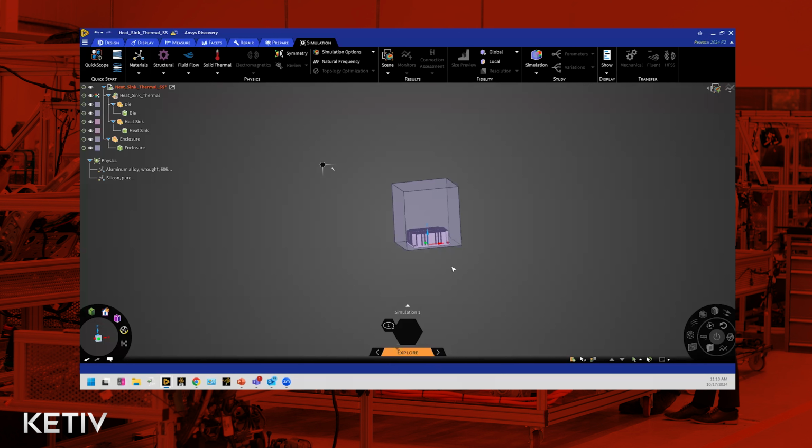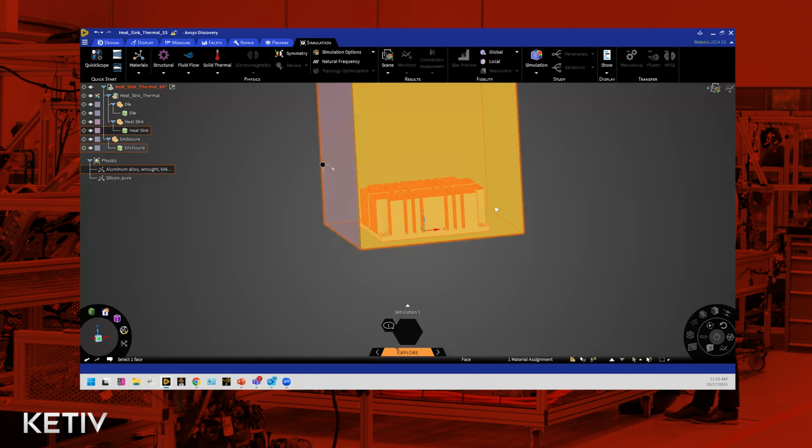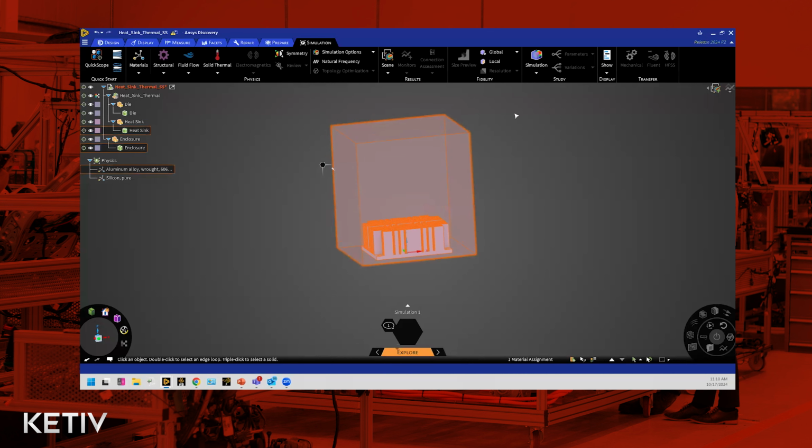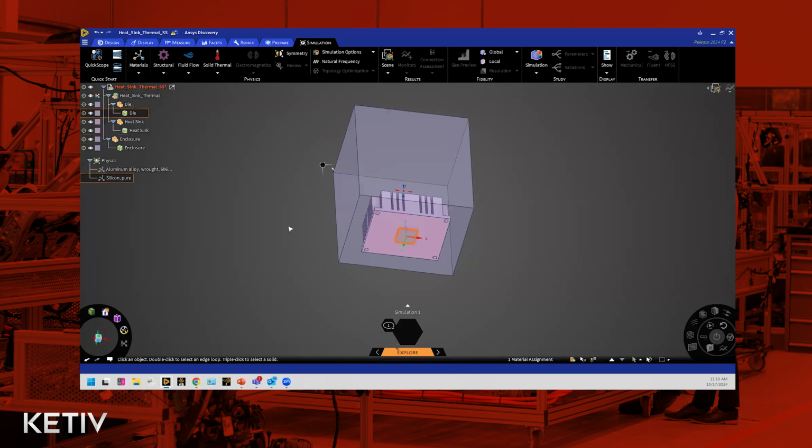It's fairly simple. So before we do anything else, let's look at the physics tree over here, and let's look at the material assignments. So originally, it was just the heat sink body that was supposed to be aluminum. But once we created the enclosure, the entire enclosure gets assigned this material, which is not right because this domain is made out of air. And this die over here at the bottom is made out of silicon, okay?